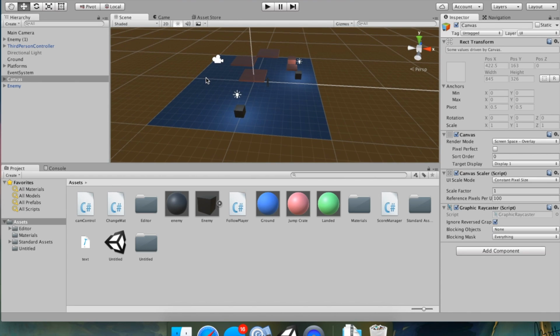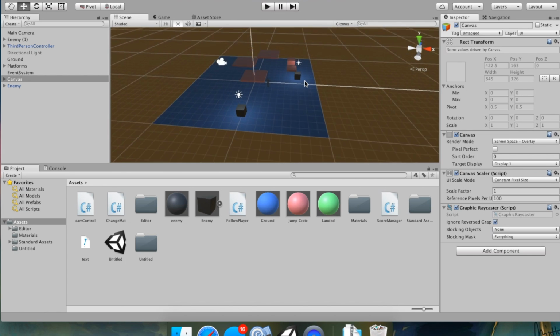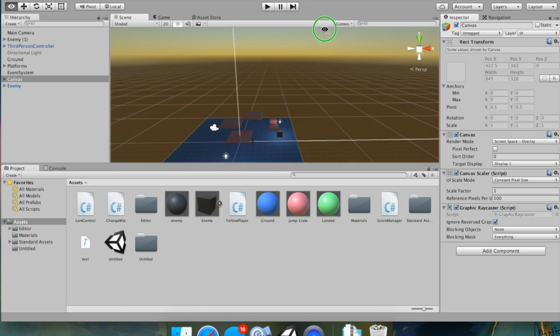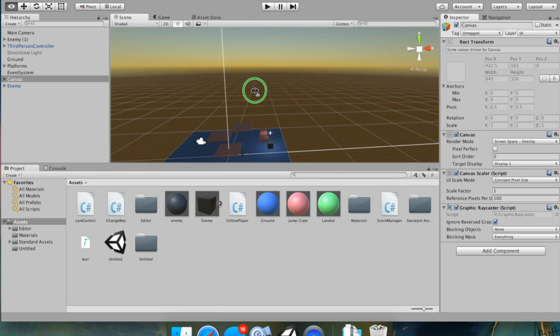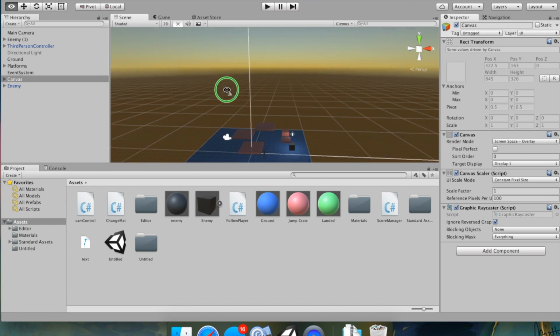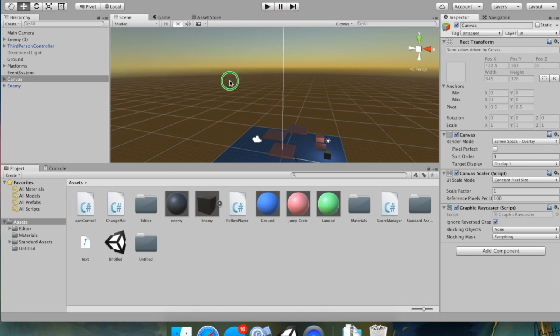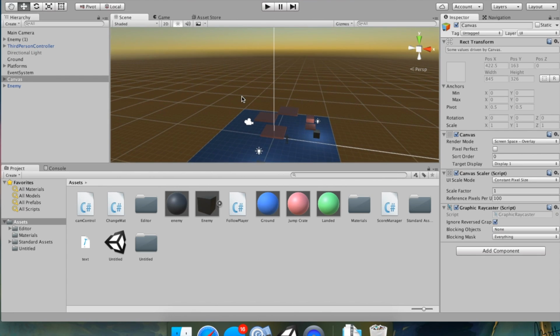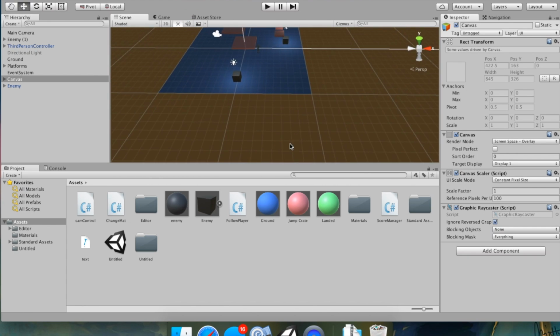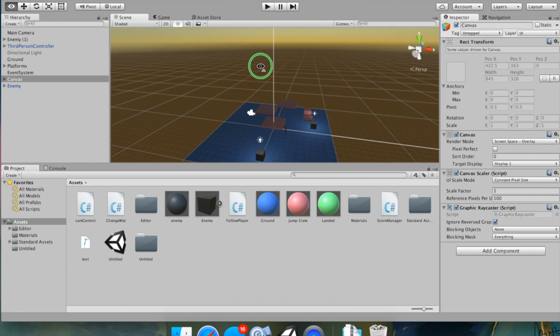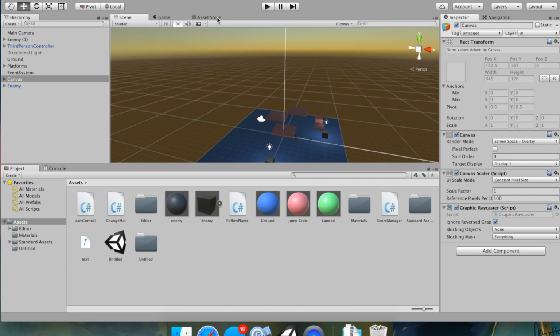So the first thing to do is add a skybox, and a skybox is a series of textures that wraps around the outside of the world to form a sort of horizon. So right now there's a default skybox in this scene. That gives you this kind of mist in the background and a blue sky. But we're going to change that.